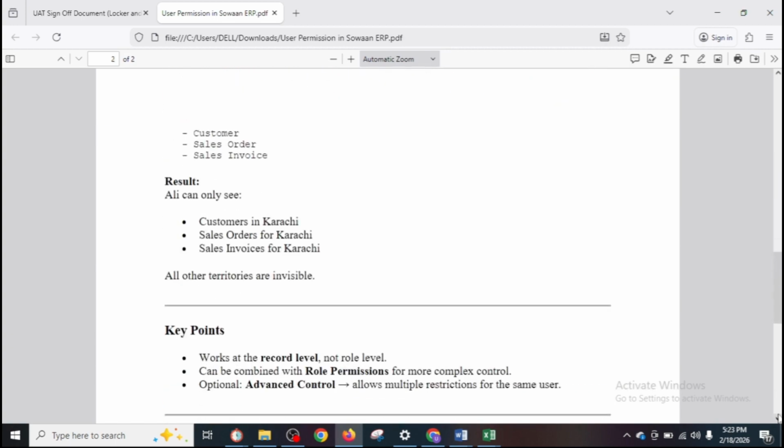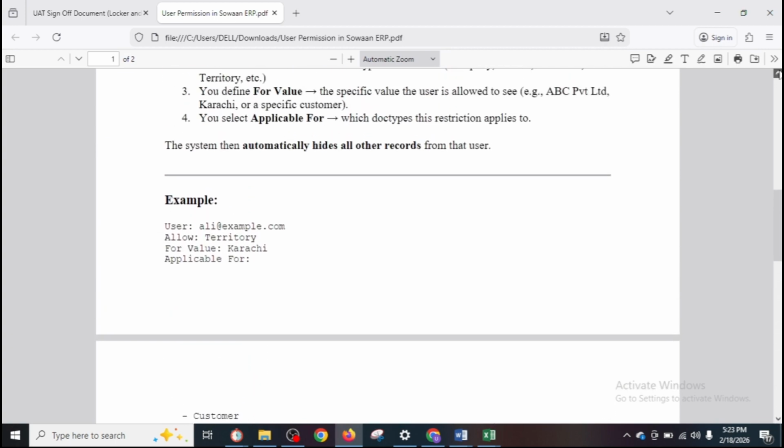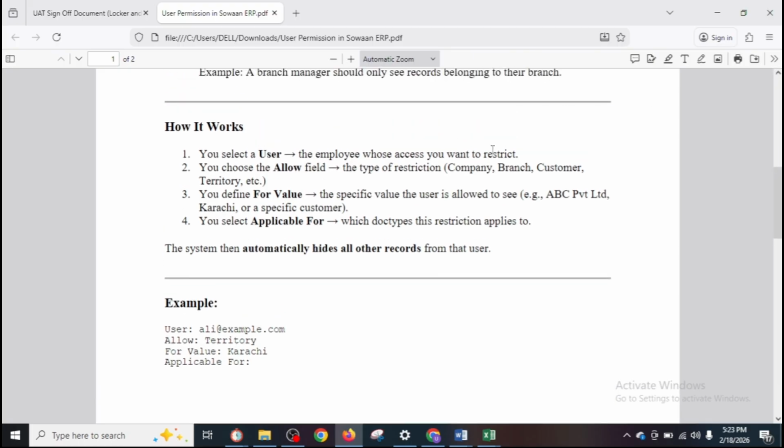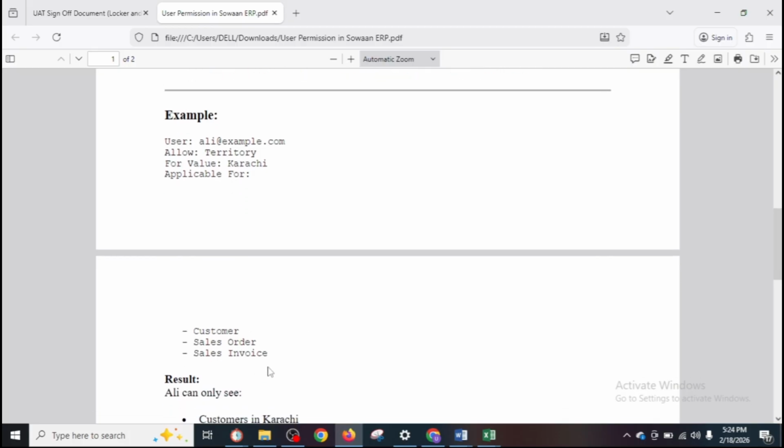If you want to create a more restricted setup, where your user can or cannot see something, for example, you want to restrict fields like company, branch, customer, and you just want to allow him a specific company, and you do not want to allow him every company or any territory or things like that. So you will select user ali.com, you will select territory, allow territory, you will allow only Karachi territory, applicable for customer, sales order, sales invoice.